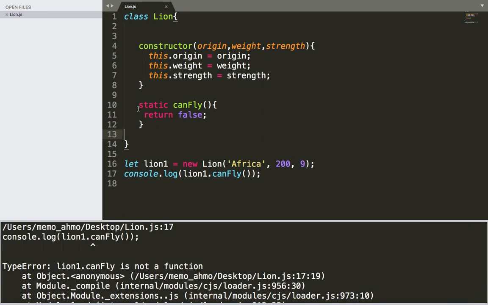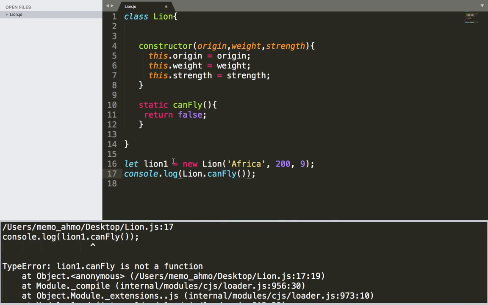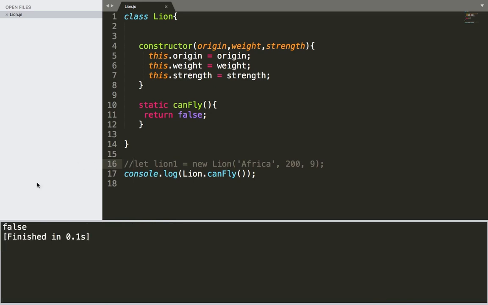Why? Because a static method cannot be called from an object. It can only be called from the class itself. So here, instead of lion1.canFly, I can just use the class itself without creating an object. If I comment this out, and if I save and run, what I'm gonna get is false. Just using the class itself without creating an object.